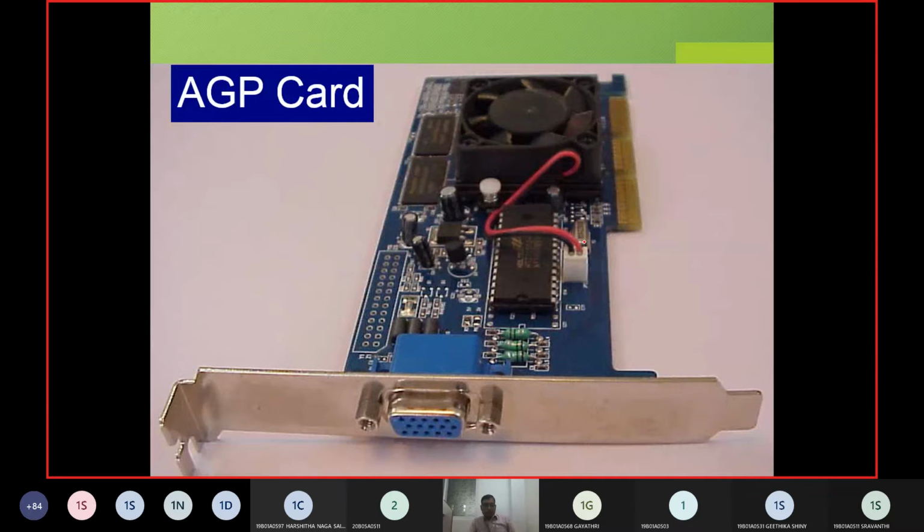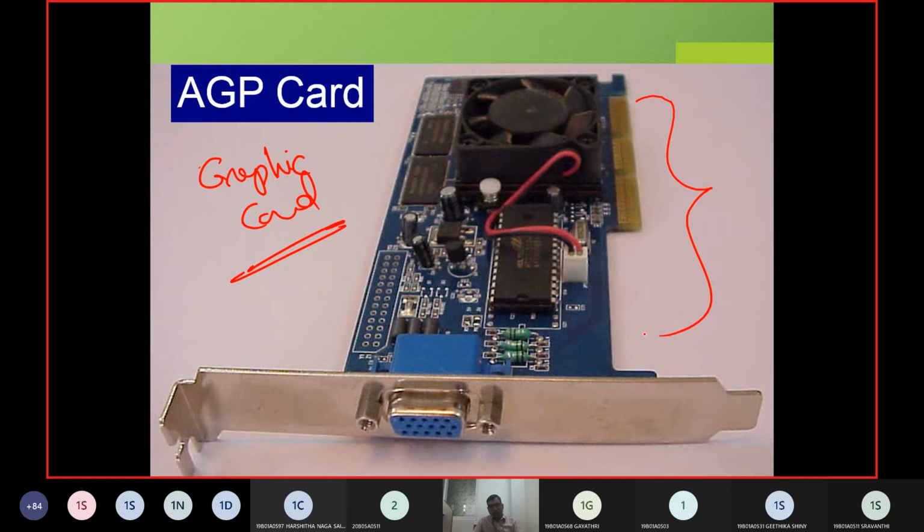Fine. Next one was the graphic card. I just want to play PUBG, or I want to use some new game. Right now I am not aware of the new games. If I want to play these high-end definition games, obviously you need a supporting card called a graphic card. Unless you have a graphic card, you will not be in a position to play high-end games.